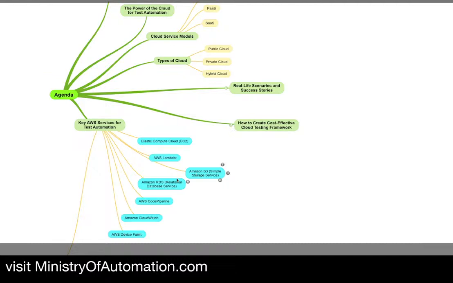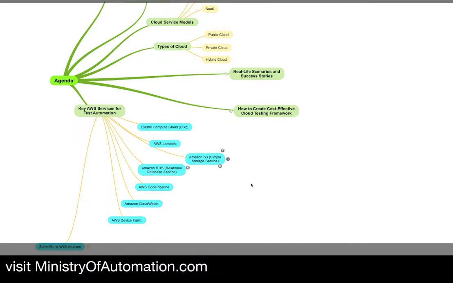Another very famous service offering which is nowadays used in our frameworks is S3, which is Simple Storage Service. Basically it's a storage service offered by Amazon, and this is also one of my favorite services because we can do a bunch of things in our test automation using this service.